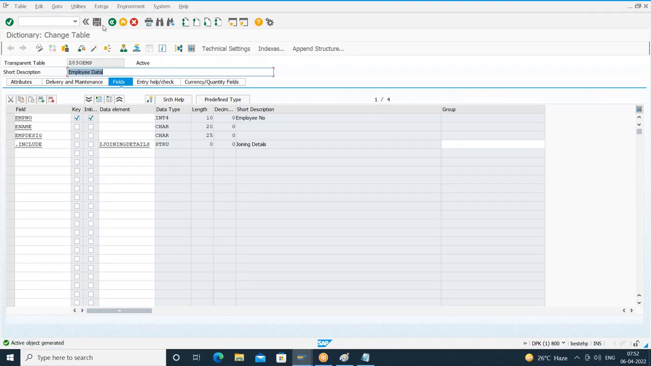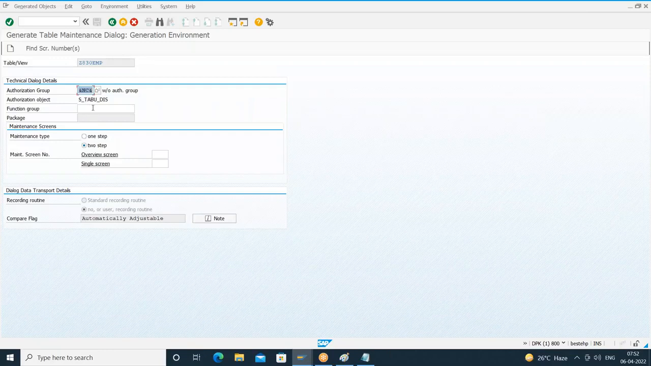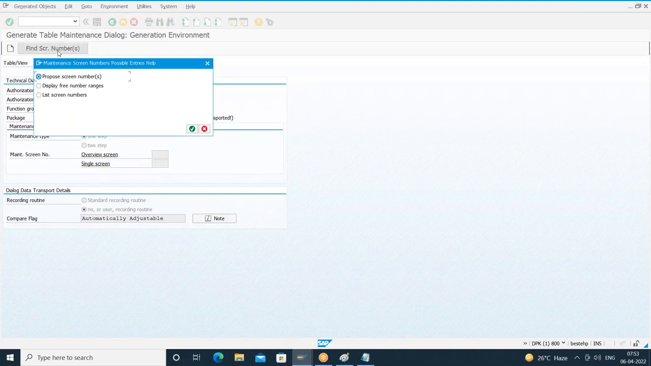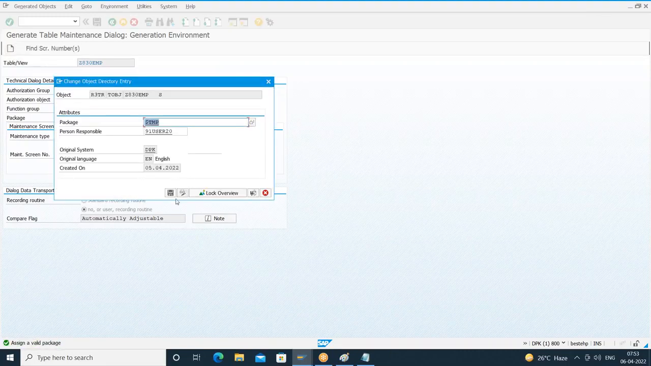Not program, table. Activate the table once. Now you regenerate. Utilities, table maintenance generator. Function group, what is that? Z830 TMF group. I want only one step because we have created only one step. I'll go for find screen numbers, propose the screen numbers. What is the screen number? One, it seems. Click on create. It is regenerating the table maintenance.